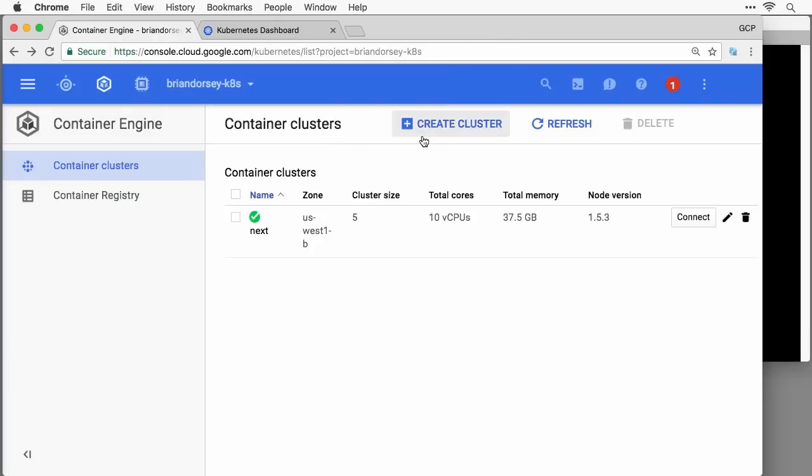So quick demo on this note. Now we're in the Container Engine portion of the web UI. And in here, I've actually already created a cluster, as you do on cooking shows and demos.